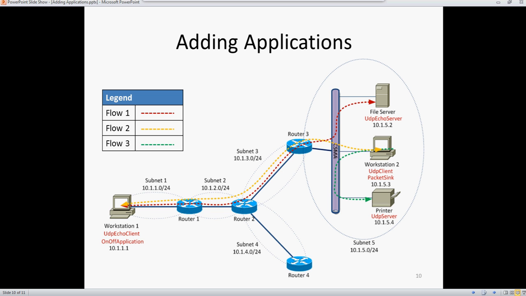For instance, workstation 1 has a UDP Echo client and an on-off application added to it. The file server has a UDP server. Workstation number 2 has a UDP client and a packet sink. And the printer has a UDP server. For flow 1, the red flow, packets are being sent across the network to the UDP Echo server application on the file server, and those packets are originating from the UDP Echo client.